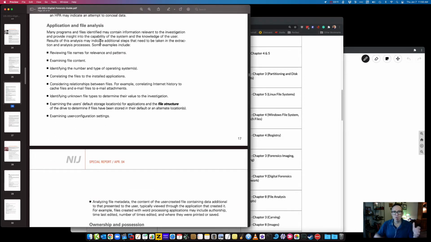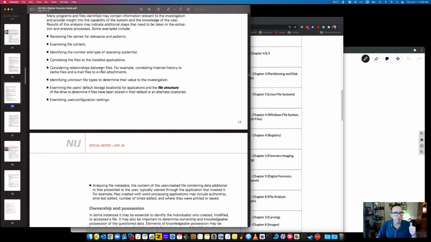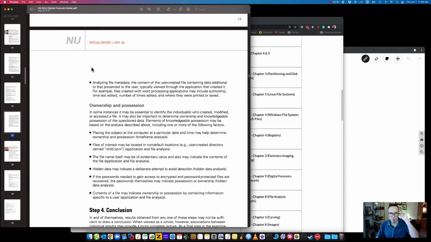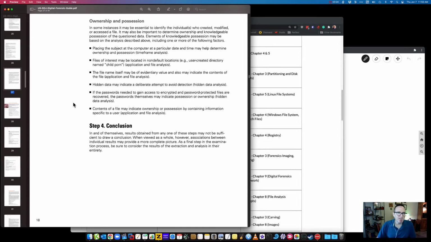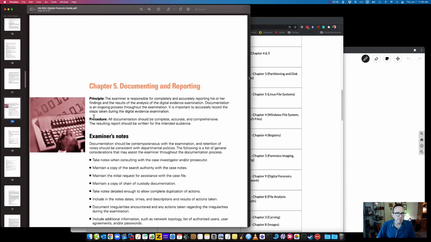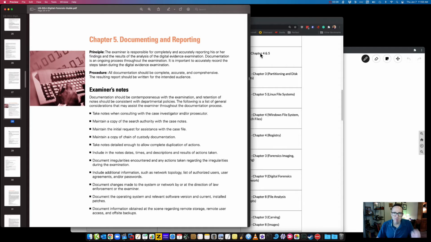Again, there are many programs you can use to help identify files and review the names and relevance of patterns, file contents, and so on. And you will learn these in the course. So chapter 4, again, these are real short chapters. I do like this. And then we get into document reporting. So we'll come back to that in a second.